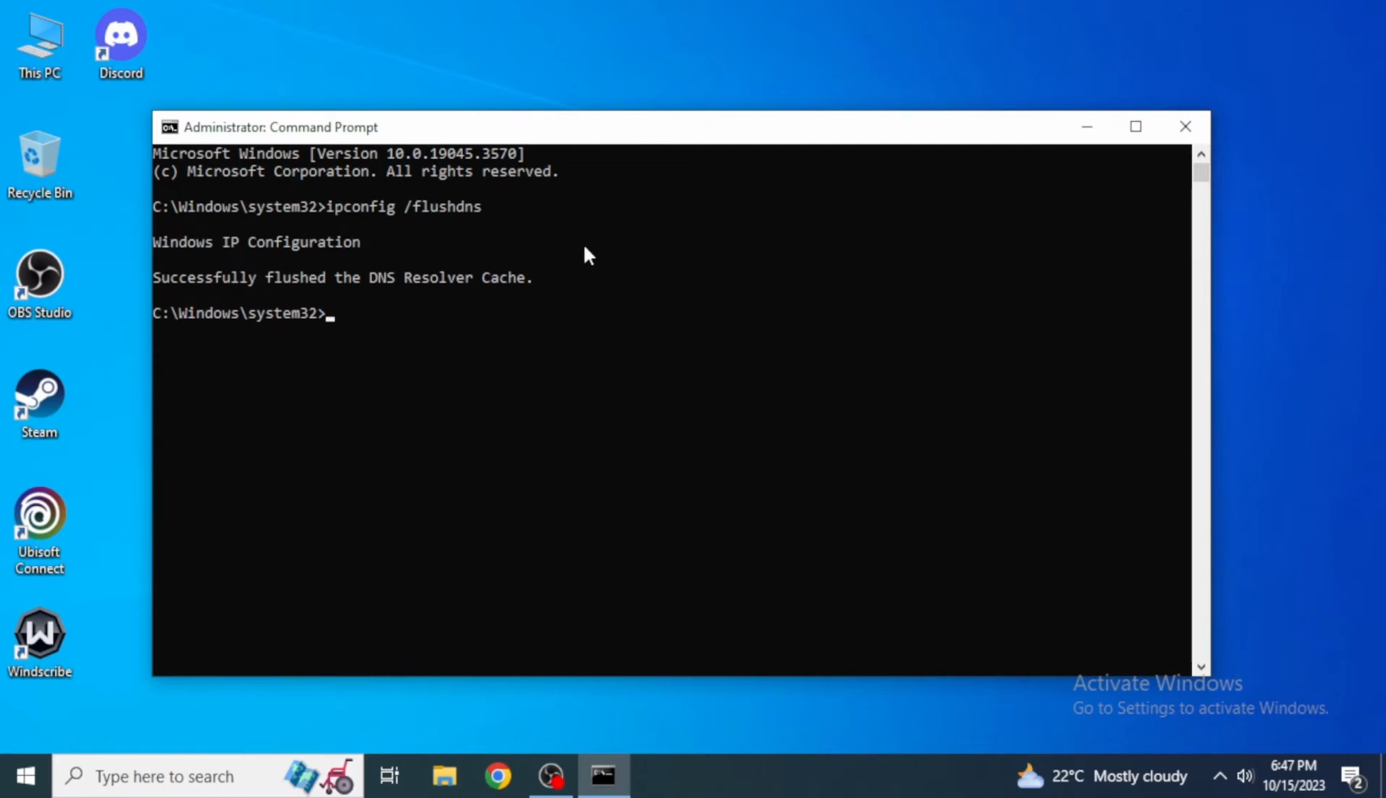And now you are gonna type the second command, which is netsh winsock reset, and again hit enter. Again, you are able to see that it successfully reset the winsock catalog.